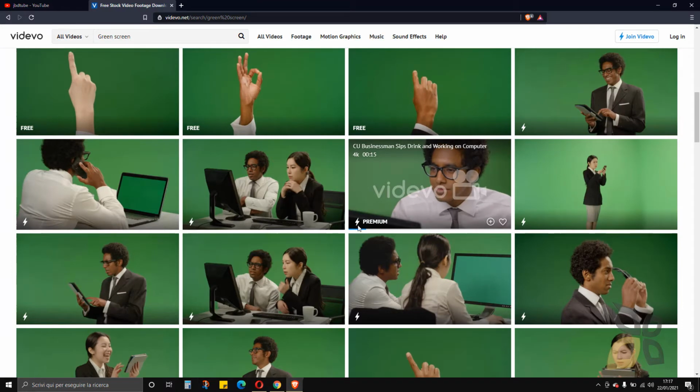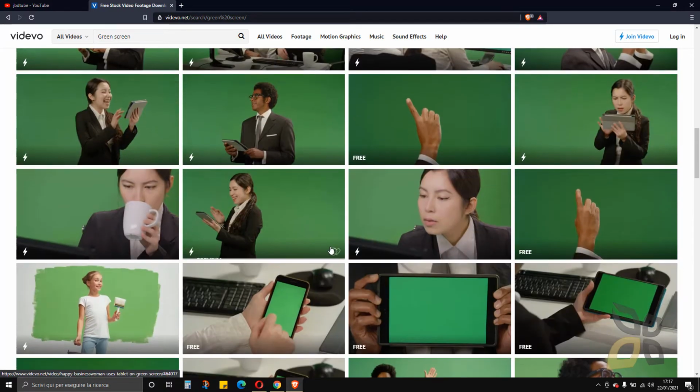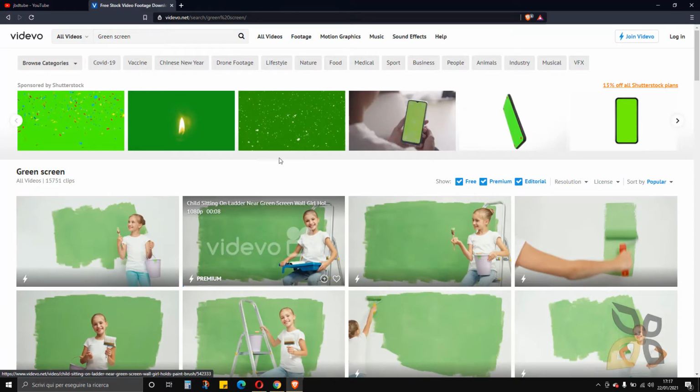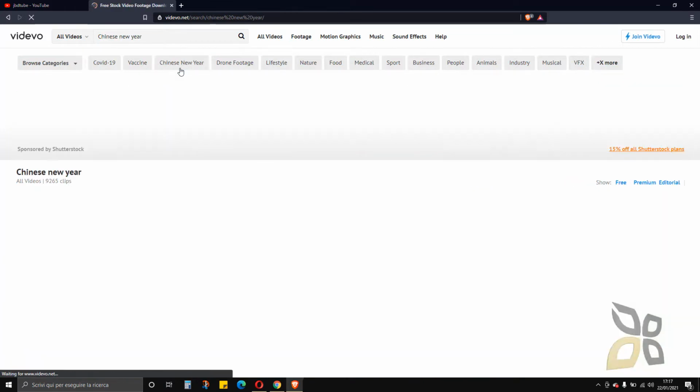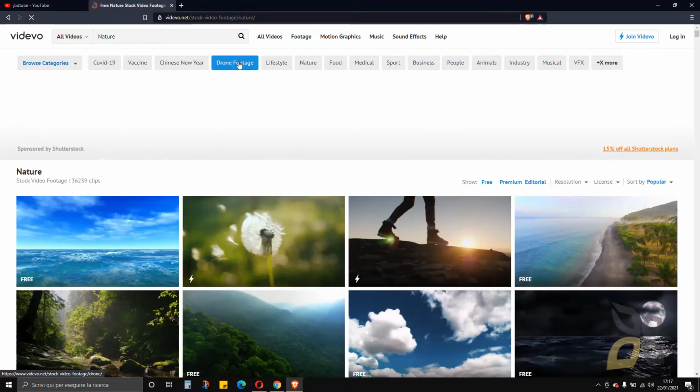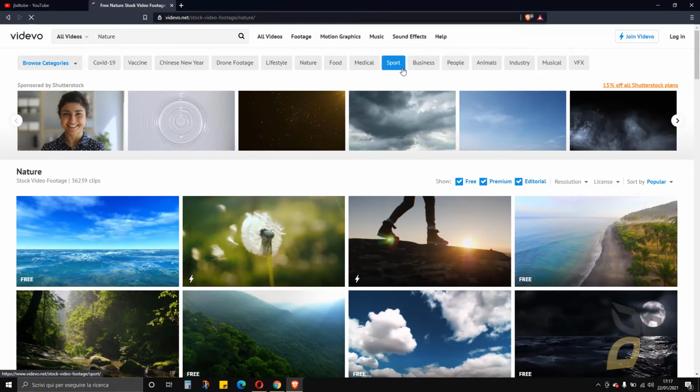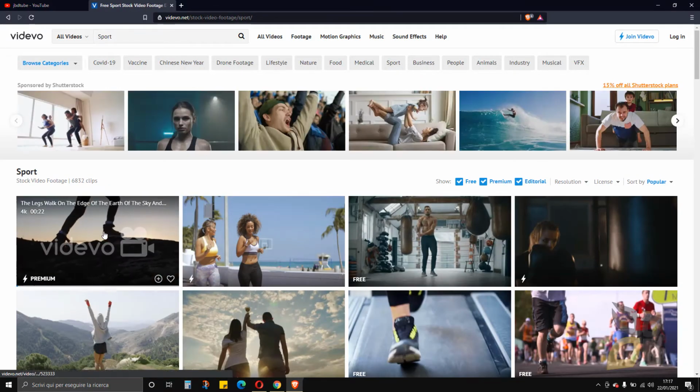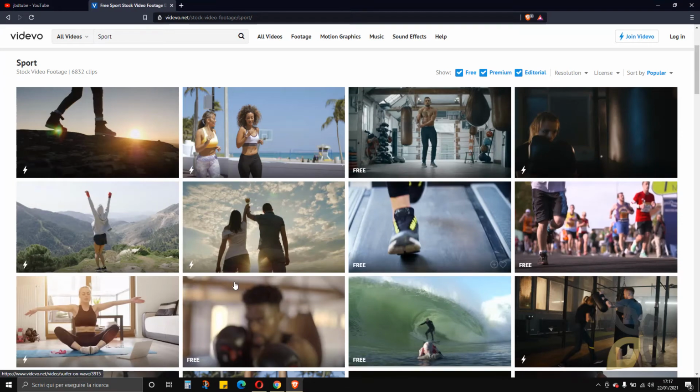If you see this Thunderbolt here, you probably have to create an account and pay for this stuff. But as you can see, you have really a lot of categories right here on the top. Lots of assets that you can use, totally free.